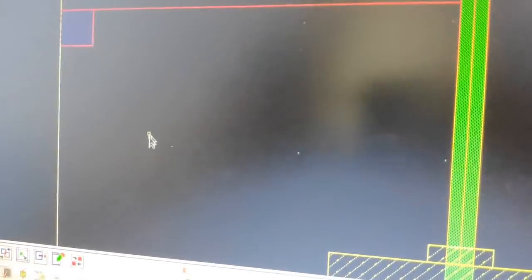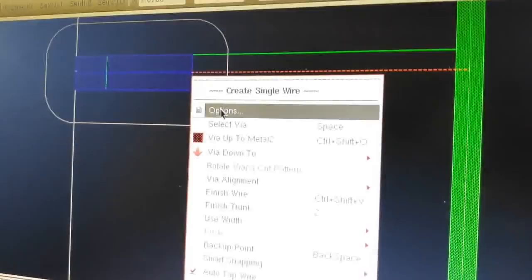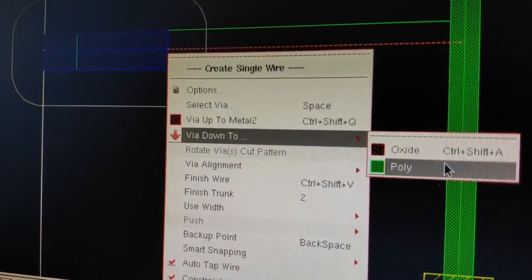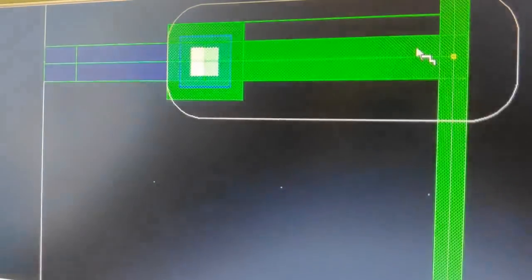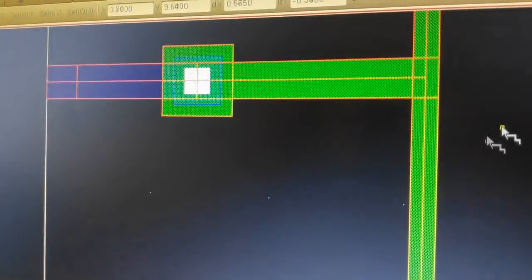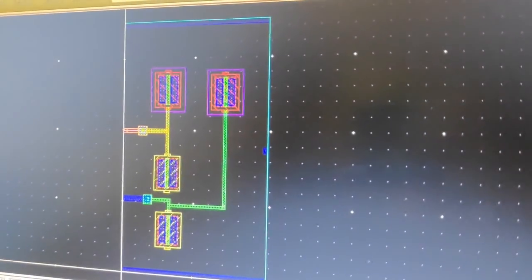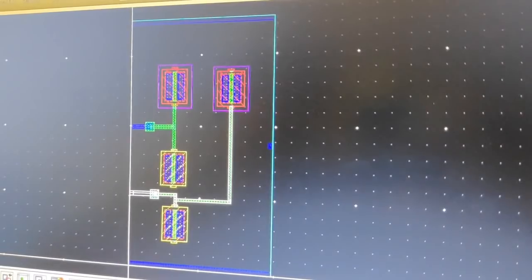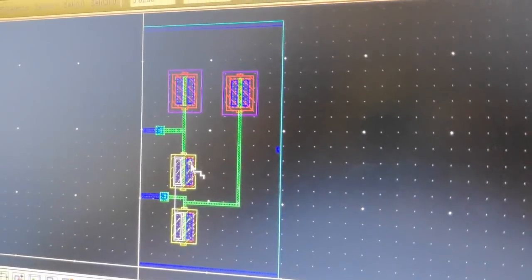Zoom in, select from metal, right click, via down to poly. Place the via and draw the via to the poly. Now the connections for the A and the B are finished. Now let's connect the VDD.